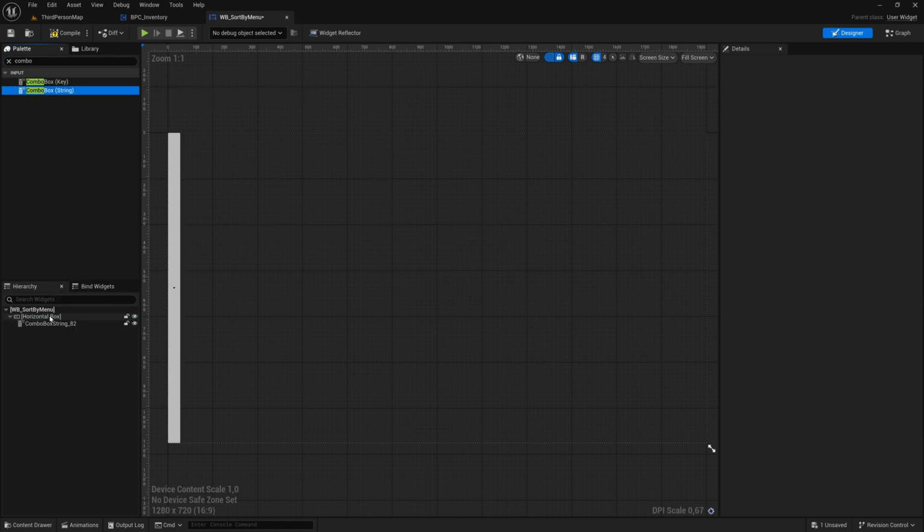A key difference between combo box key and combo box string is that combo box key works with predefined keys in data structures, while combo box string displays simple strings that are easier to configure dynamically. After that, search for a spacer and add it to the horizontal box. The spacer creates some distance between elements, improving the layout.